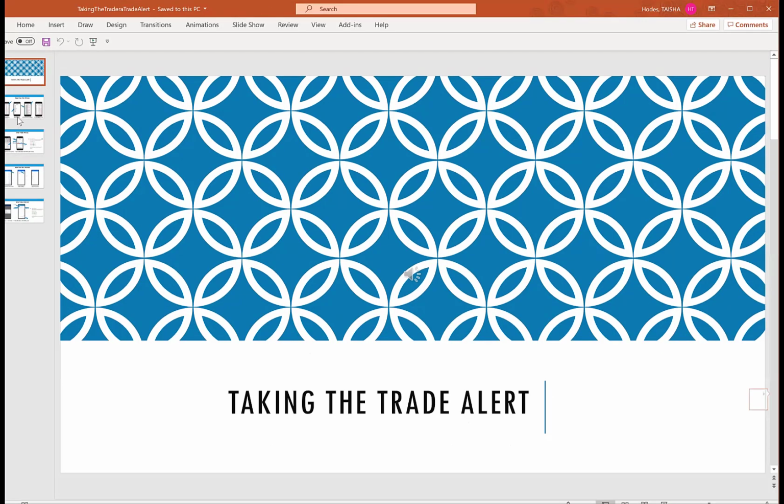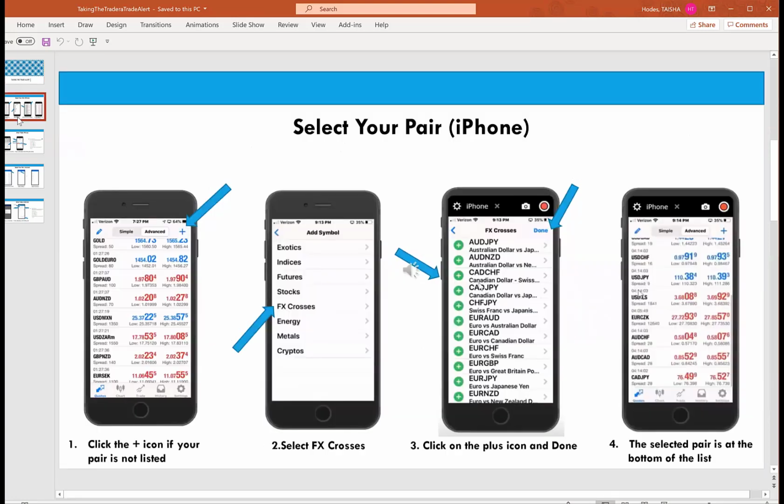Okay. So let's start with the iPhone. So for this example, we like to use CAD JPY. We're going to take a trade with the Canadian dollar versus the Japanese yen. So open up your MT4. If you don't see the Forex pair that you're looking for in this list, click on the plus icon and then select FX crosses. It may also say FX group or Forex, depending on your phone version.